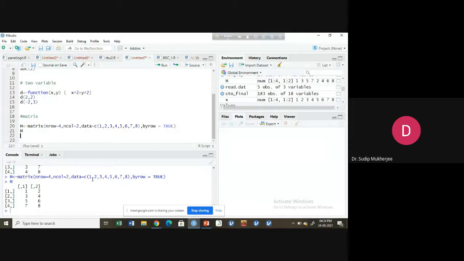So when we make the elements 1, 2 in the first row, that is, you arrange your vector as a matrix, first two elements in the first row, second two in the second row, next two elements in the third row, and the last two elements in the fourth row. In that case, you have to write another argument, byrow equal to TRUE. Clear to all of you? Yes, sir.